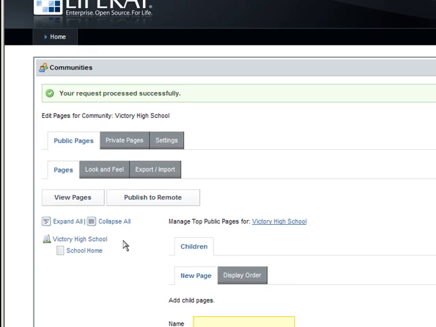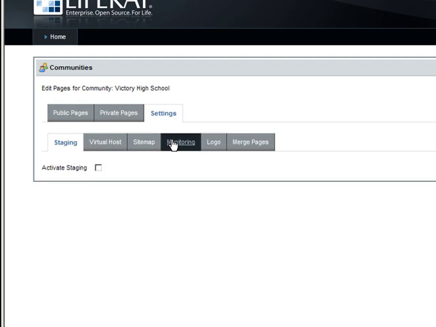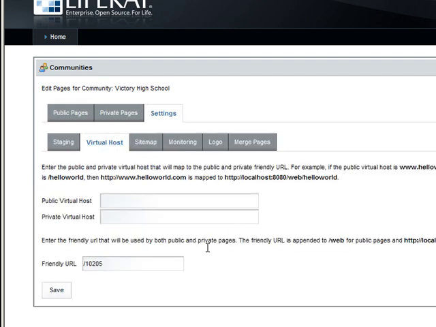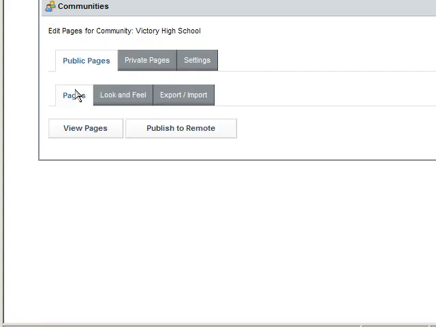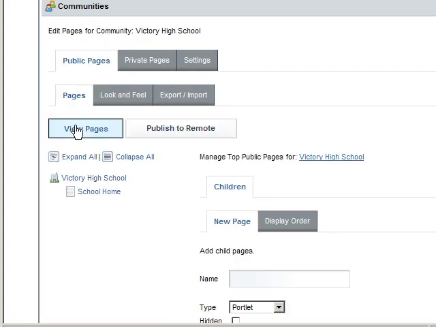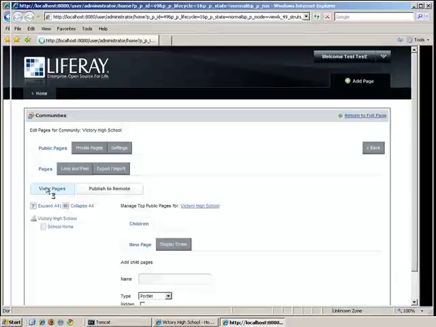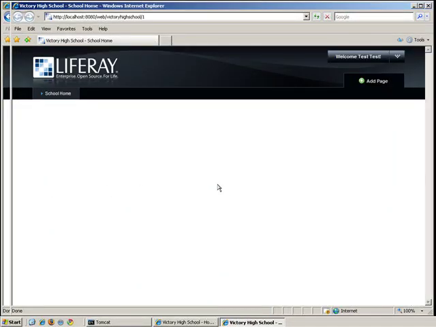Next, click Settings and then Virtual Host. To make it easier for users to hit the site, we'll give it a friendly URL. This friendly URL for the community will be Victory High School. When you're finished, click Save and then click Public Pages and View Pages to see the page. This page opens up in a new browser, and you now see the school homepage.